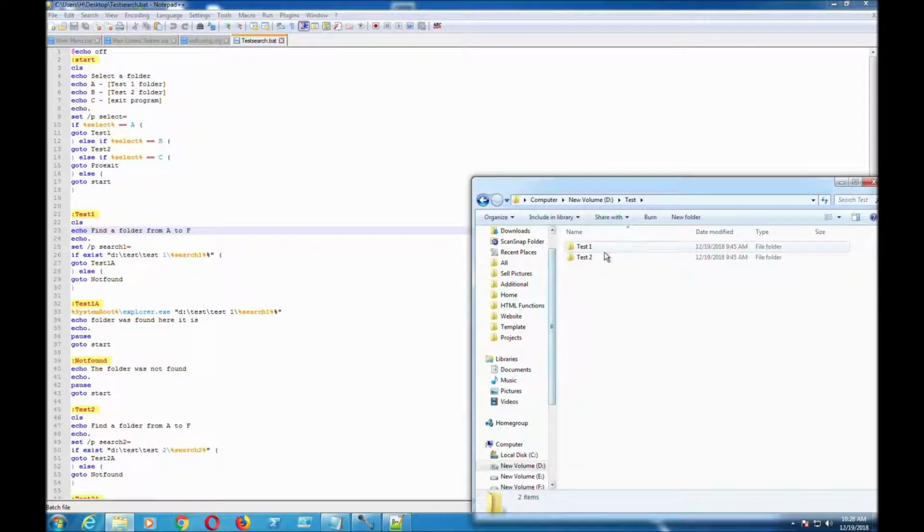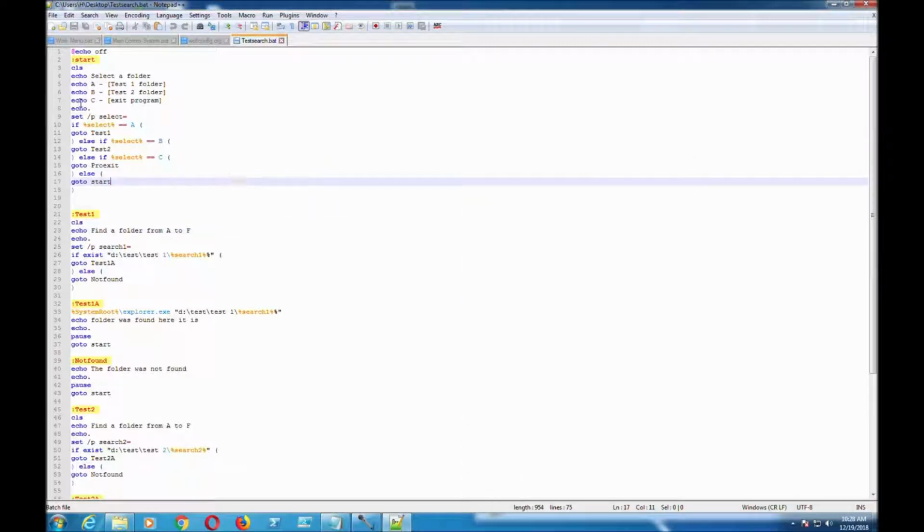So here's test folder 1, and there's subfolder test 1 and test 2. So it's going to search what's in either of these test folders. The first test folder is going to have the contents A to C, and the second test folder is going to have D, E, and F. So I'm going to test that out.